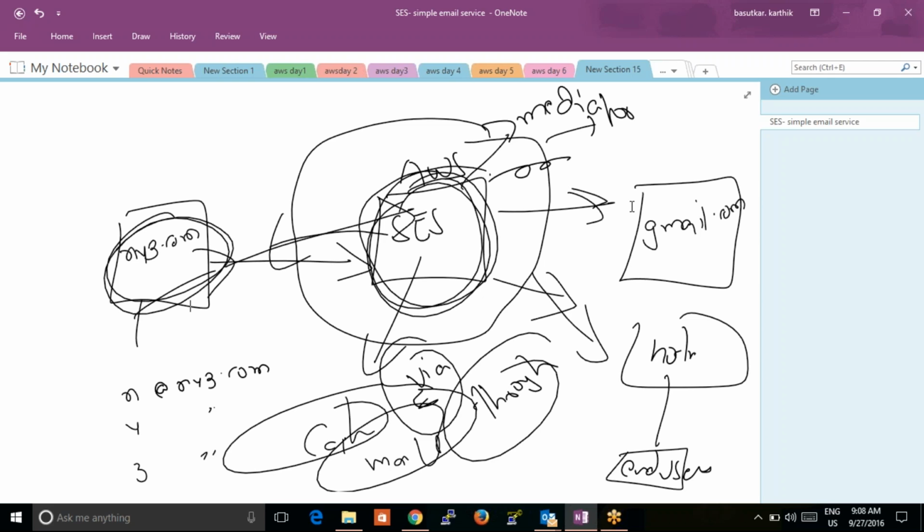So it will showcase how many mails I sent today through this SES, and among those mails how many went to the user's inbox, how many went to their spam folder, and how many bounced back to me. Like that, you can see the complete report by using this Amazon SES mail server. So let us see in real. Guys, do you have any doubts on this theory concept?